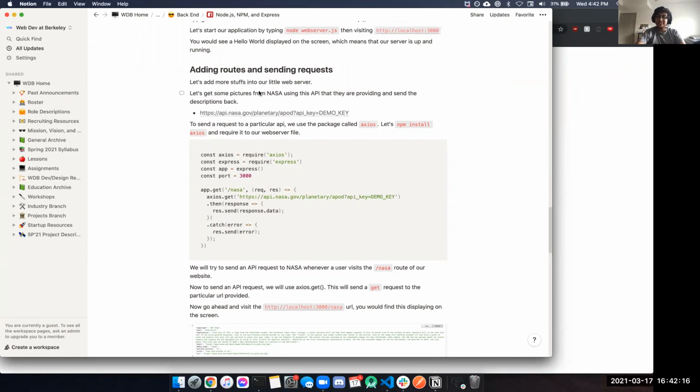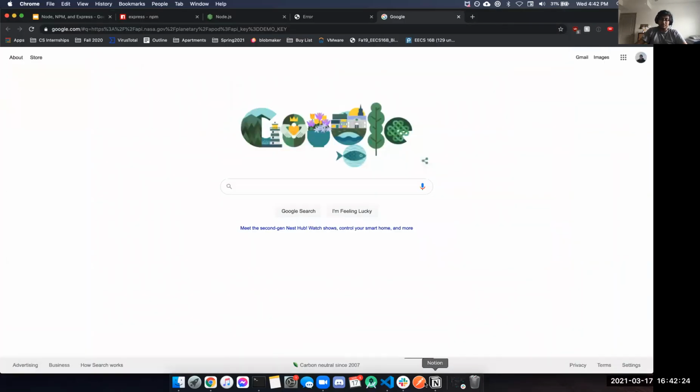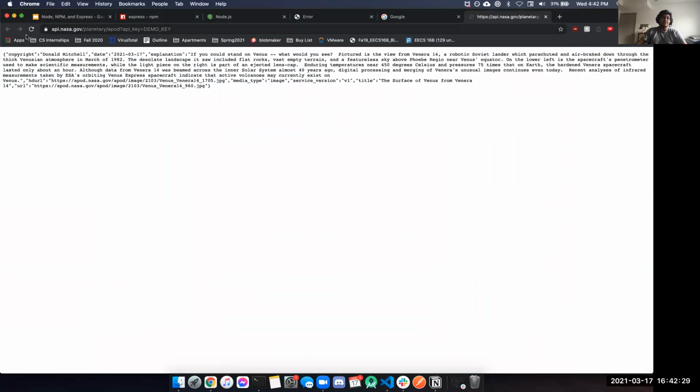Let's spice things up a bit. Specifically, if you head over to this site real quick. Oh, I don't think I meant to do that. Yeah, so this is in the Notion page, but this is a NASA API. If you just go to this and click enter, you're going to see just a wall of text.